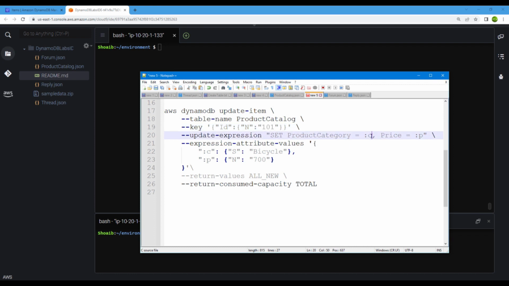And over here we will set the values for the product category and for the price. Whatever value you provide for this column C will be replaced with the product category, and whatever value you provide for column P will be replaced by the price value existing right now for this item. So what we are going to do is we will be replacing the category. Instead of book, we will do a bicycle over here, even though it's not a bicycle, but just for the sake of this example. And then the price, we will update it to 700.